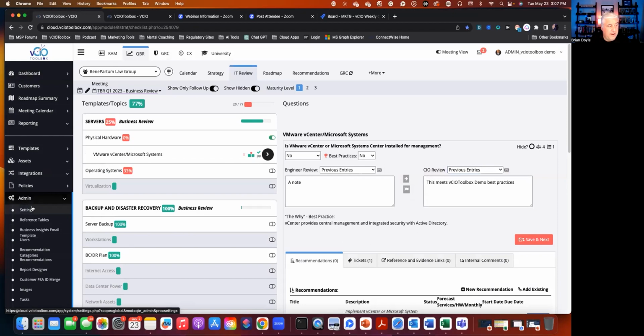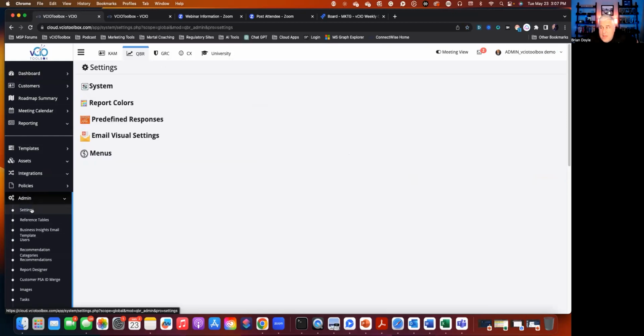So predefined responses are something new. And very shortly, we're going to be building out predefined goal statements as well. We've gotten increasingly more customers that are asking us to build out some standard goals for the strategy area, and that's where those will be housed as well.